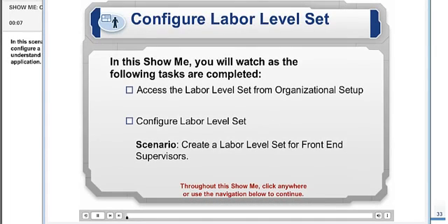In the Show Me, you will watch as the following tasks are completed: access the labor level set from Organizational Setup, and configure labor level sets. In this scenario, we will create a labor level set where managers and employees will be able to transfer to. This set will also be used for the manager to have access to the employees in the front of the house.